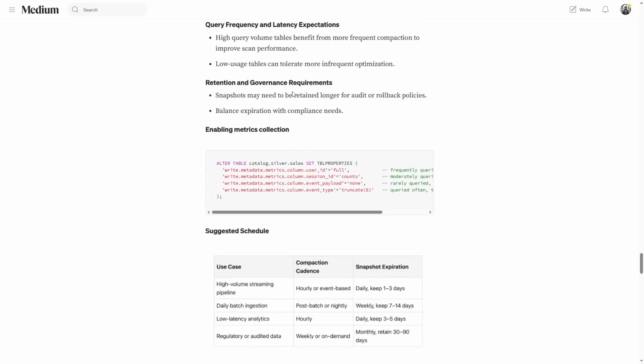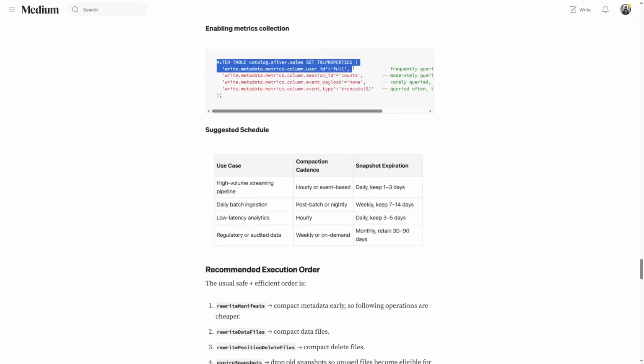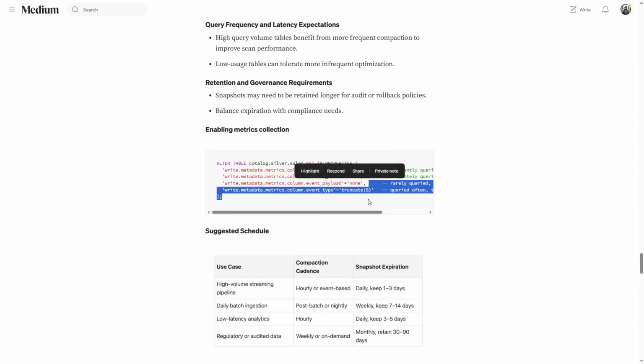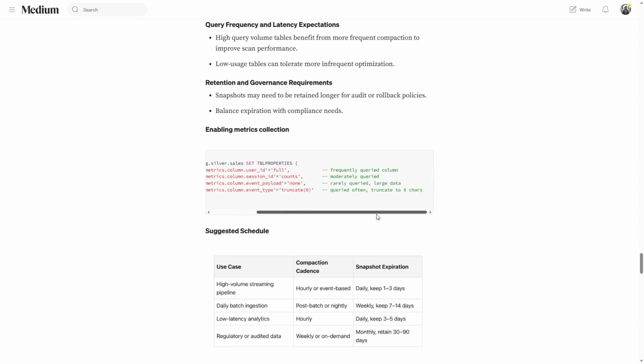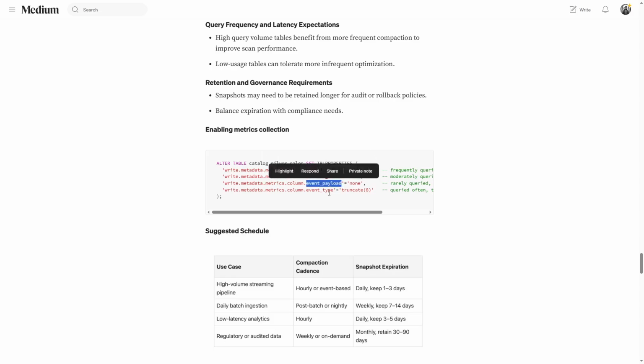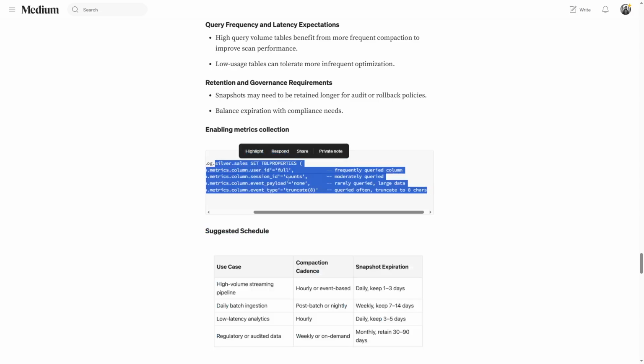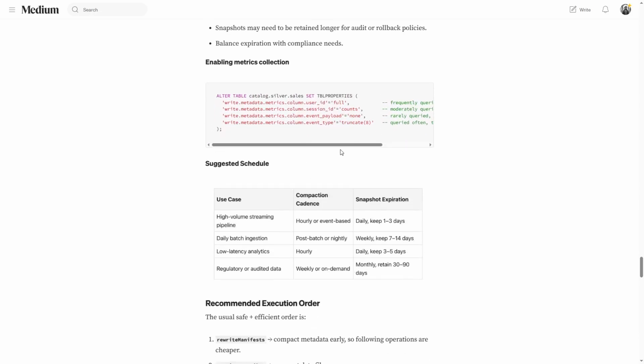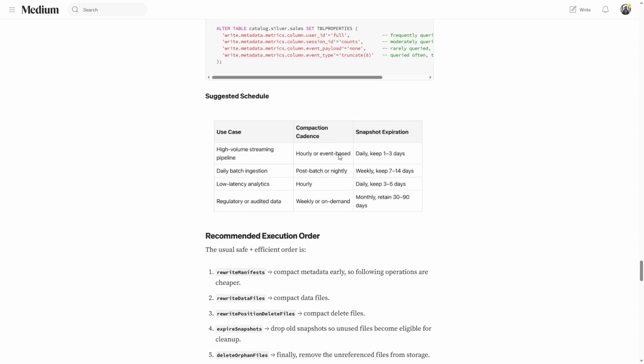And so there are certain metrics that we can enable on the table so that those metrics are captured in the Iceberg catalog itself. For example, if we want to know metrics for columns called user ID, session ID, event payload, and event type, we can decide like this, and then it will say truncate to 8 characters and just keep the values. So whatever metrics come out of these columns will be available in the table's metadata.